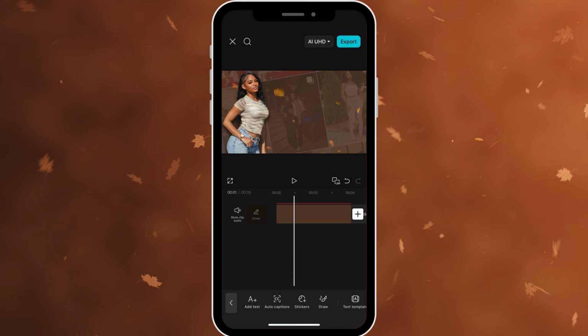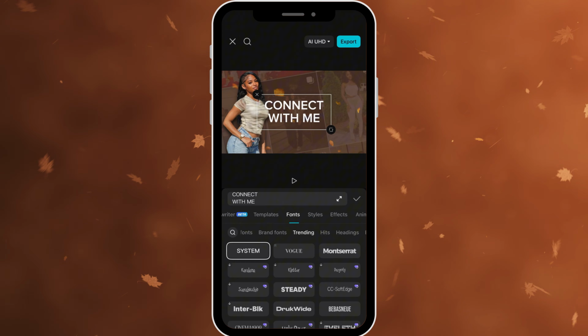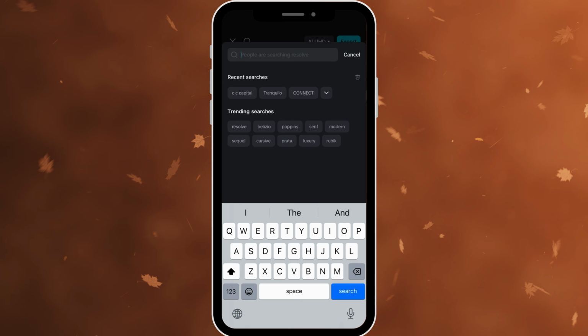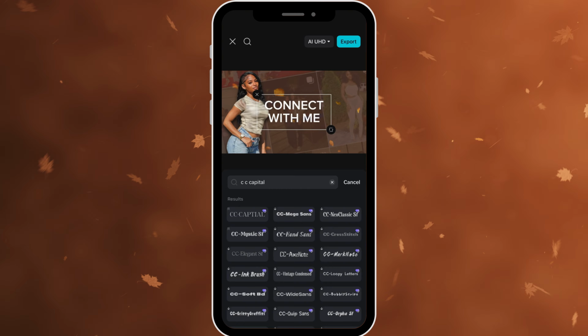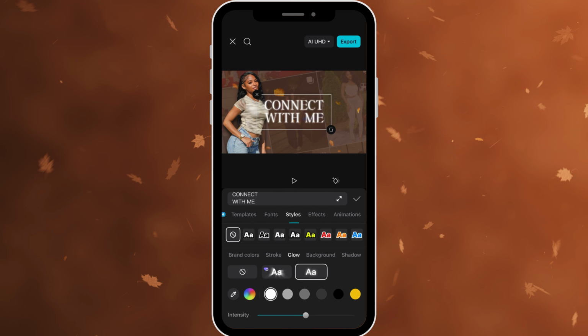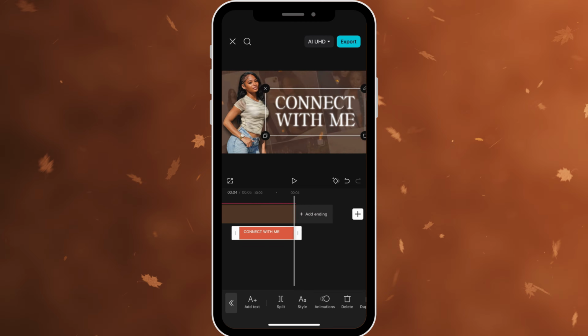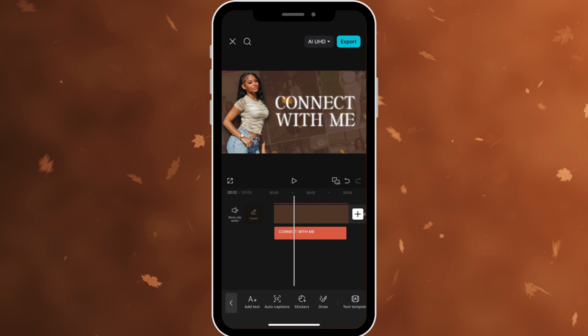Then I'm going to click on text and add a text, and then I'm just going to type in connect with me. And we're going to go to fonts, and we're going to use the same font as before. Again, I'm using CC Capital, but use whatever font that you used in the beginning. Then we're going to go to style, and you're going to click on glow, and it's going to be that free one there. Then you're just going to adjust it and make it bigger, and then you're going to drag the text out.